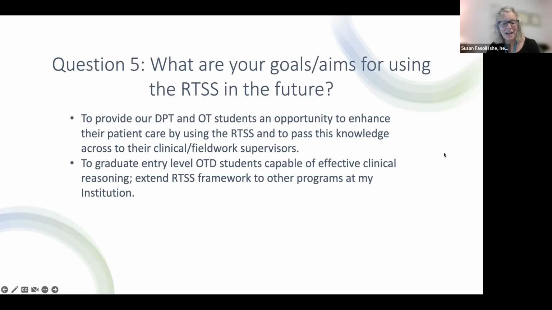Ultimately, though, I'd really like to roll the RTSS out to other programs here at the Institute of Health Professions, including physical therapy, speech language pathology, nursing, and we have a PhD in rehabilitation science program that we've dabbled a little bit in, and so I'd love to roll it out more there as well.